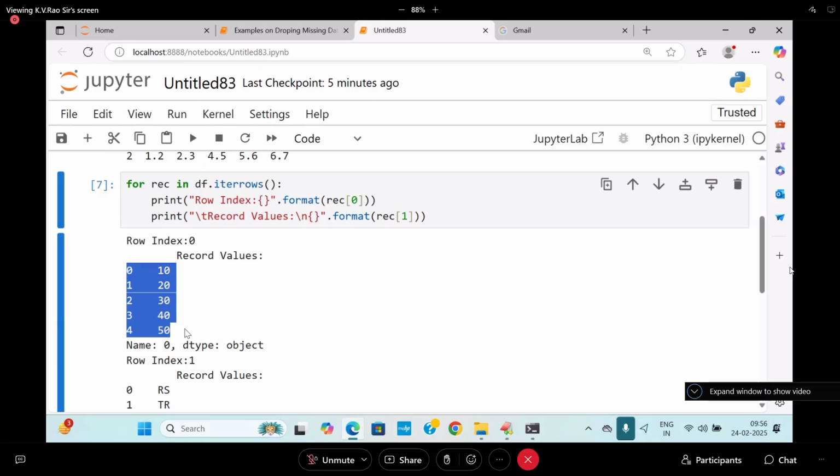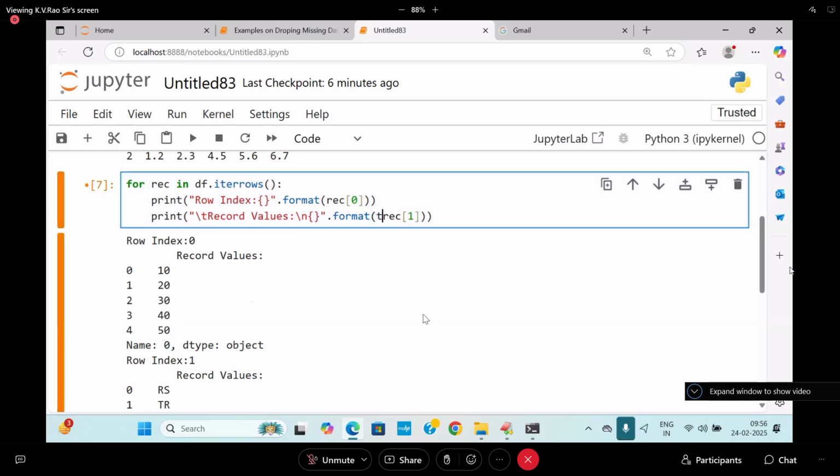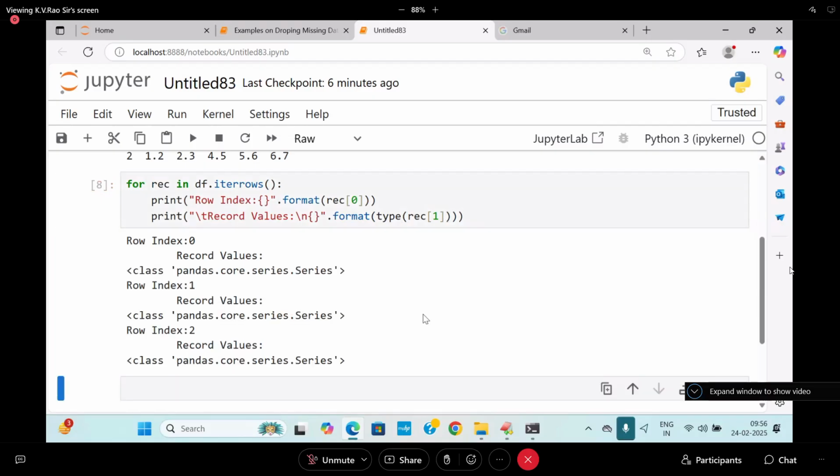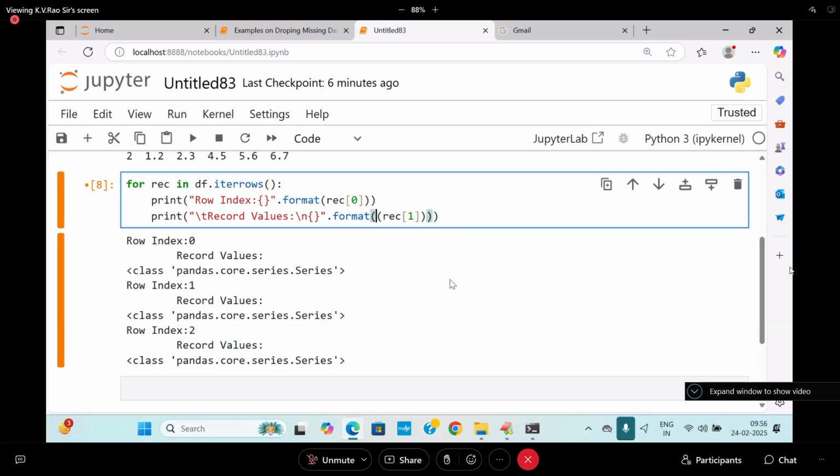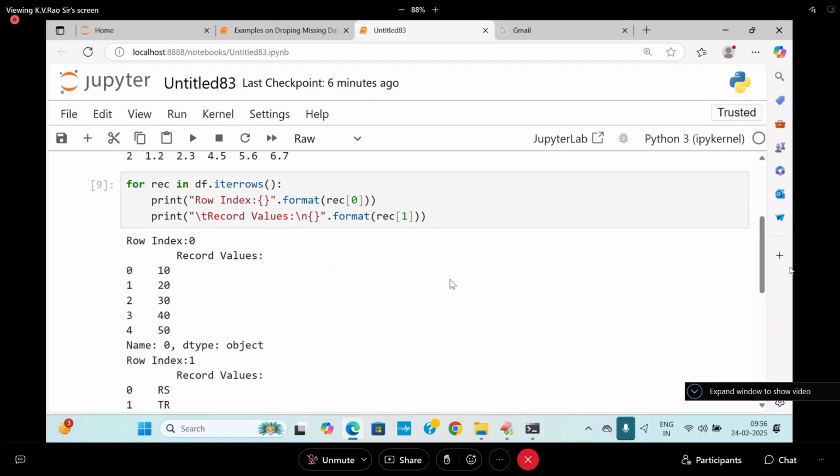These values are coming. What is the type of these record values? You are getting 0, 1, 0, 2, etc. What is the type of that? I just want to print the type of this REC of 1. So it is going to give you what? Series. A series of values you are getting. No doubt in that. This is called REC of 1.